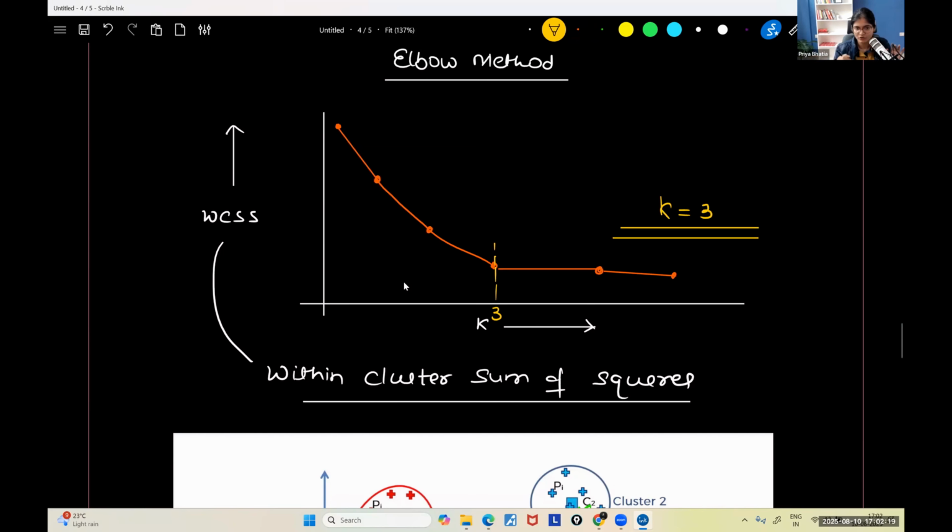It's a graph between the value of k, which indicates the number of clusters, and WCSS, within cluster sum of squares. As the value of k increases, WCSS will keep on decreasing. It will reach a point where, even though you increase the value of k, WCSS won't decrease much. So kind of an elbow is forming up, and that is where we will fix that value of k.